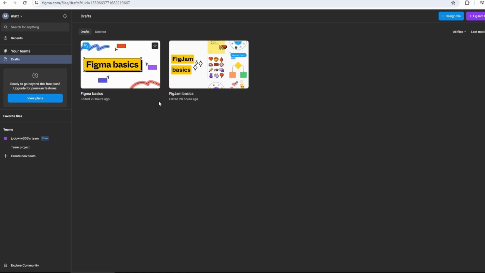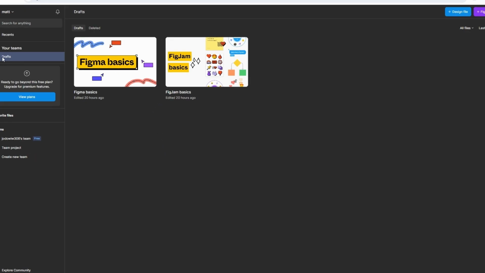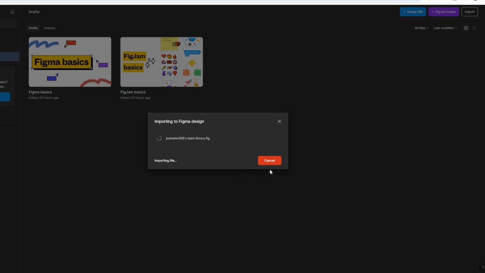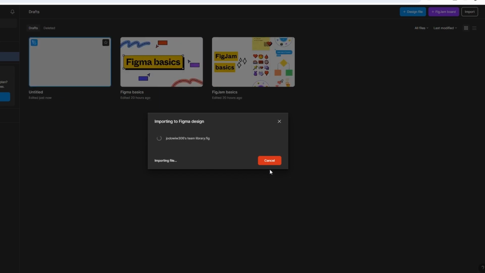There are two ways. In the sidebar, go to the Drafts section. Click on Import file. Select your fig file and click Open. Now your file has been imported into the Drafts section.